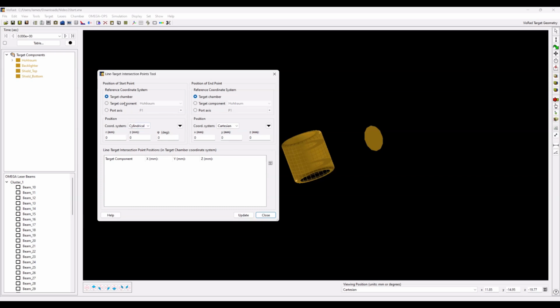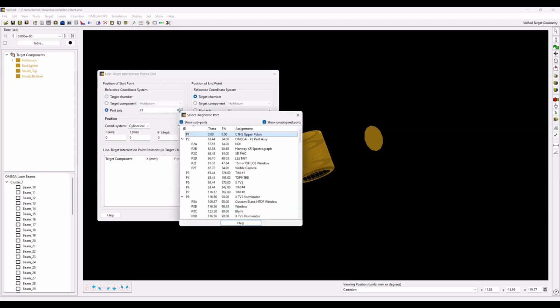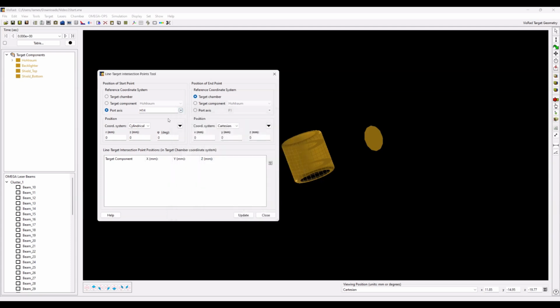So for our starting point, we'll pick something far away in the reference system of the port H14 line of sight. So I'll switch to the reference coordinate system of port H14. I'll choose cylindrical coordinates, and I'll pick a Z that's sufficiently far away. I'll just go ahead and pick 30 millimeters. For the ending point, we'll just choose our backlighter, and we can go ahead and use its centroid because we already know that's lined up.